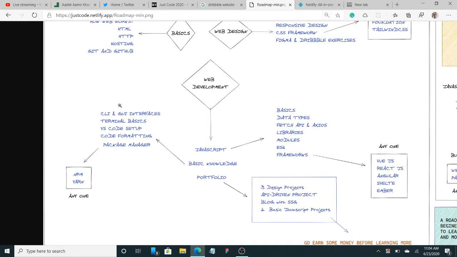Okay, so how the CLI and GUI interfaces work and how they look, and I will teach you the terminal basics to change directories, to copy and paste files, to create new files, to do things. And then I will get your VS Code set up. I will teach you how to set up your VS Code and how to be productive in your local development environment, and I will teach you how to format your code nicely, because formatting is really important.